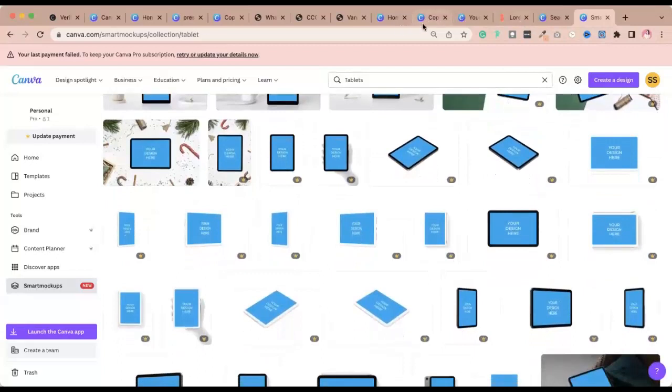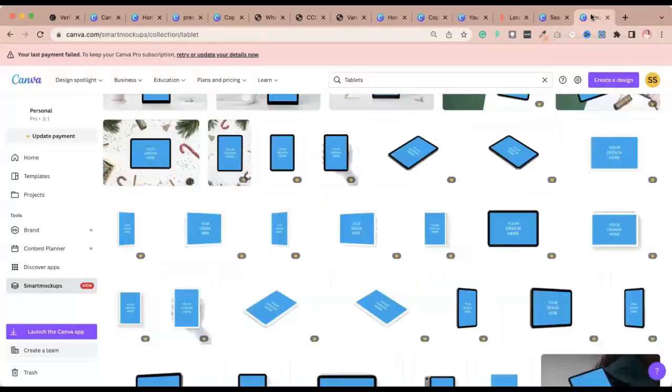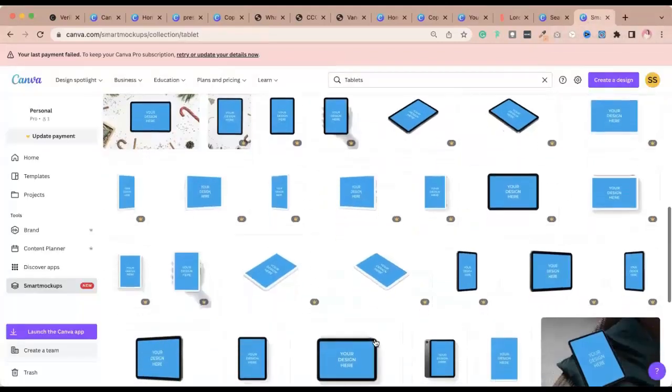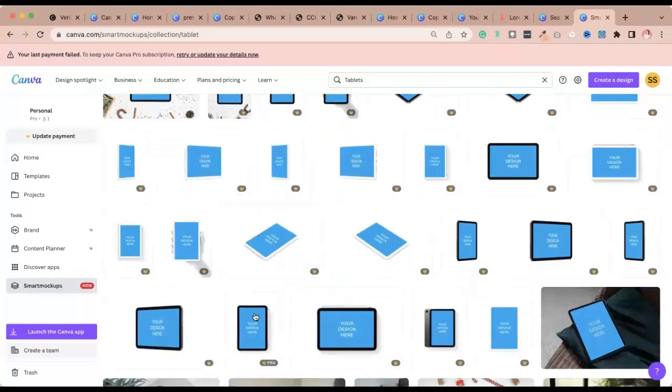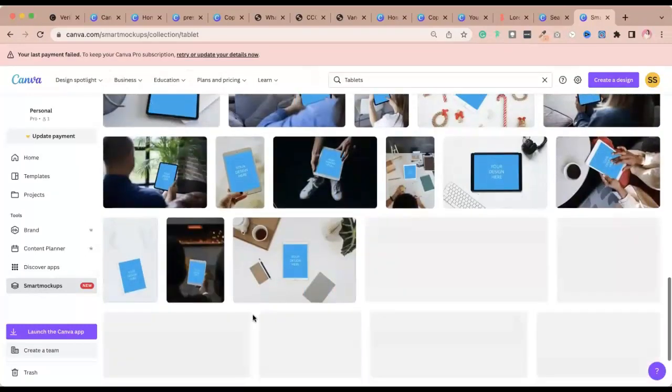So earlier we created this one with the use of a frame and a photo of an iPad, right? So now let's recreate this using smart mockups. So let's look for an iPad. Okay, I think this one will work, but let's find something that doesn't have a pen on it.